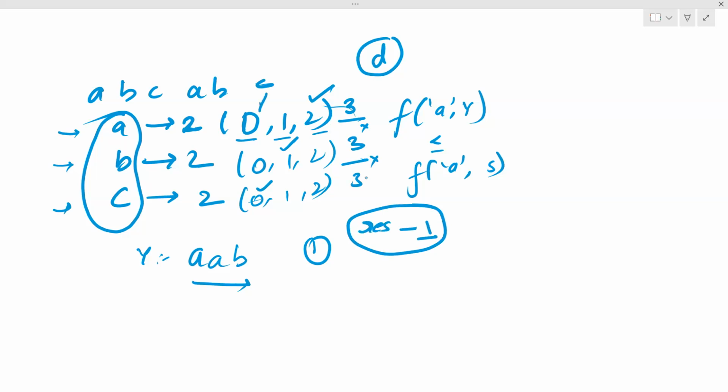Because you can see that there is also one option in which I have selected 0 characters from A, 0 characters from B, and 0 characters from C. That will simply mean that my string Y is empty. So I don't want my string Y to be empty. So the final answer is the multiplication of the number of options for each character, based on how many times it appears in string A, minus 1. Is it clear?